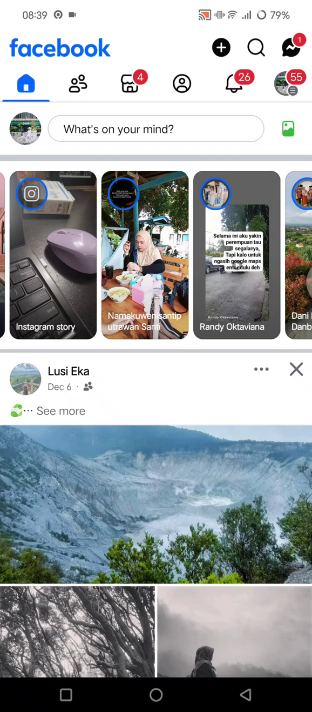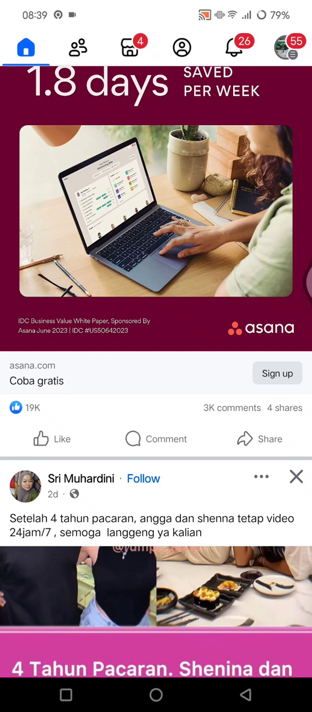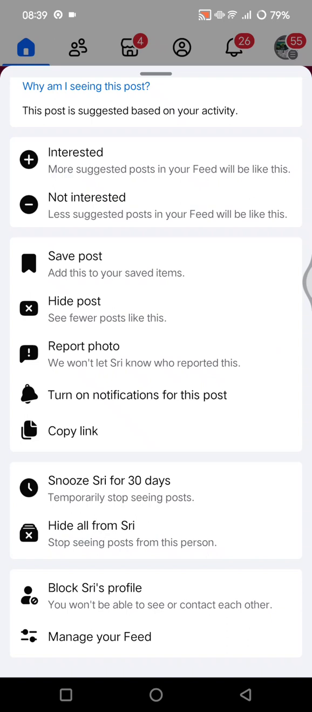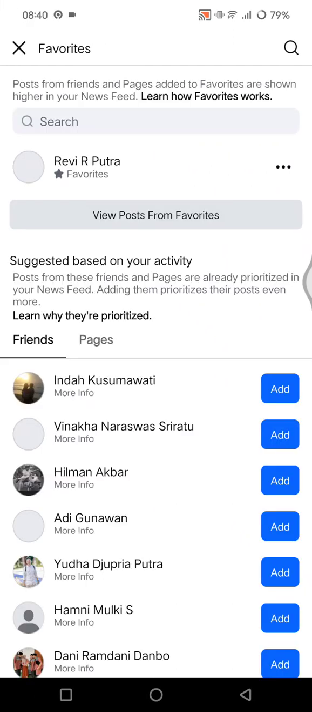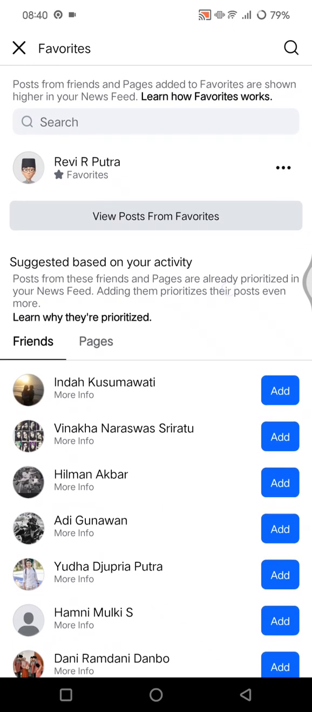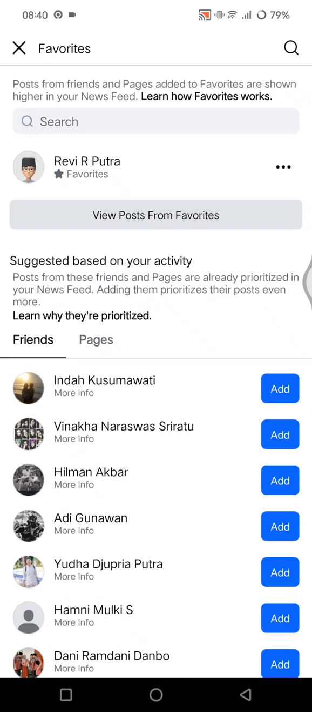And the third one, you can also adjust the news feed preferences. So you can go to your home screen in here on Facebook. You can just tap on this three dots icon at any feed that you want, and then tap on manage your feed. And in here, what you need to do is click on favorites, and then choose the friends that you want to add to your favorites. Posts from friends and pages added to your favorites are shown higher in news feeds.